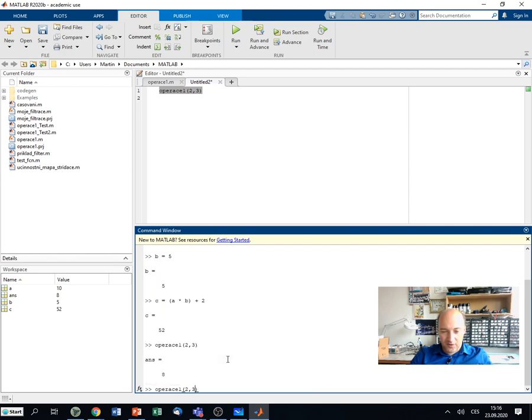I can modify the parameters, so let's say I will use parameters 20 and 30, and now I can call it, and we see that the response is 602.